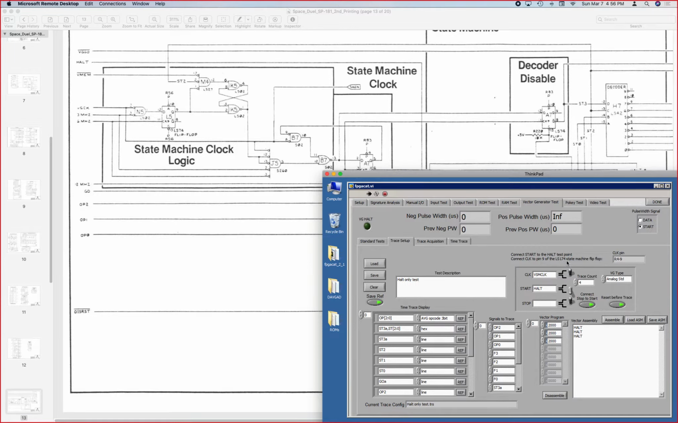LS174. Well, it tells you. It's R4, in the case of Space Duel, R4 and then pin 9. So it's a different physical connection. Start, clock; stop is connected to start, so you don't need to hook that up to anything.